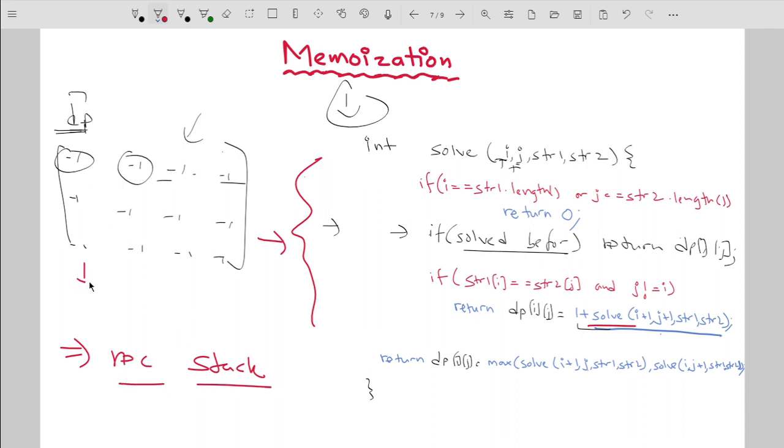So the space complexity of the problem is O of n square because of this dp array, and then the recursive stack is again going to use O of n square space, right? So this is what the problem is. We are using some recursive stack space, but we can optimize it.